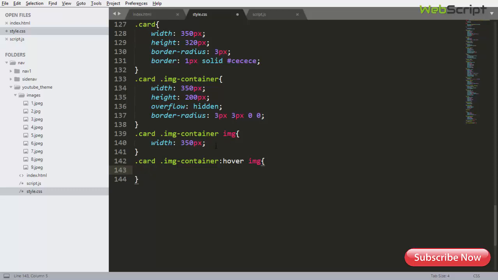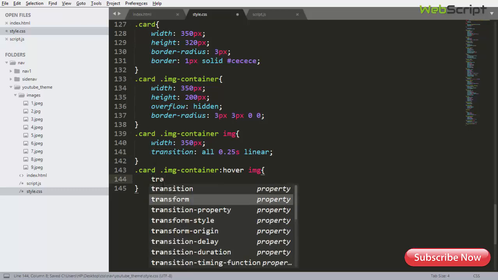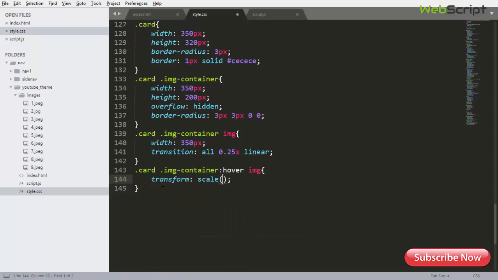So apply the image transition here, a transition of 0.25 seconds linear. And here you can say the transform scale 1.10, so it will increase in size. If you say, let's say 2, then it will increase to twice the actual size. So I don't want such a big size. 1.10 is fine for my purpose.